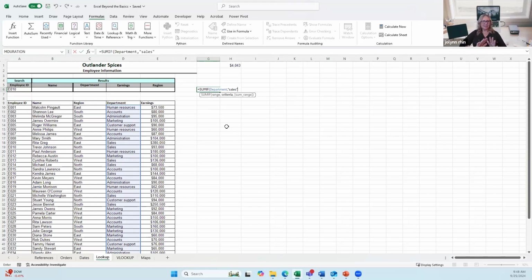It doesn't have to have a capital S, even though the department does start with a capital S, but I do need to put the quotes around it because it is text, and I'm not in the function arguments window to do it for me. I'm going to put comma because now it wants to know, well, what is the range of cells you want to add together if the department is sales? I'm going to do earnings. So I'm going to type the letter E. I'm going to double click or press my tab on earnings, and I'm going to control enter.